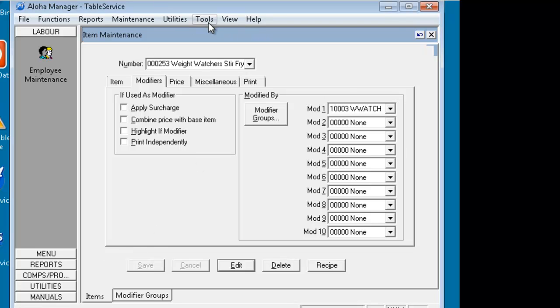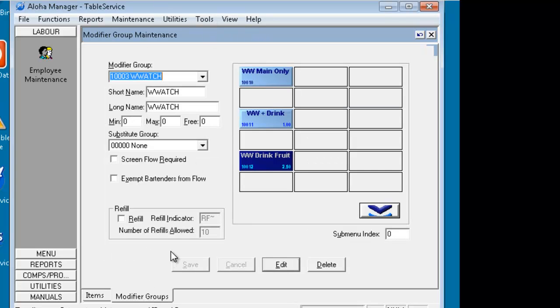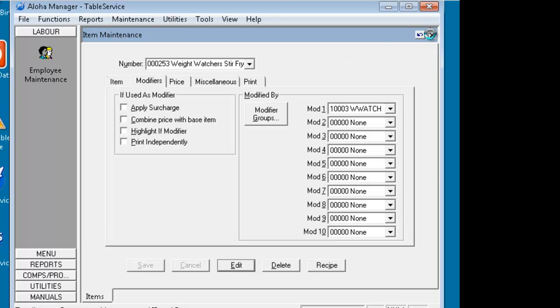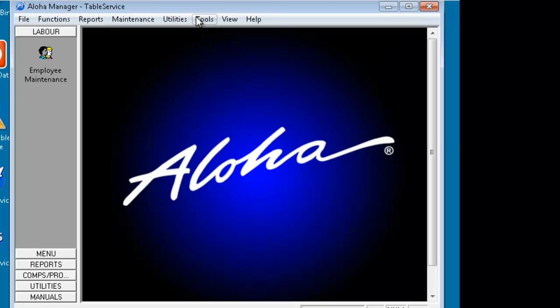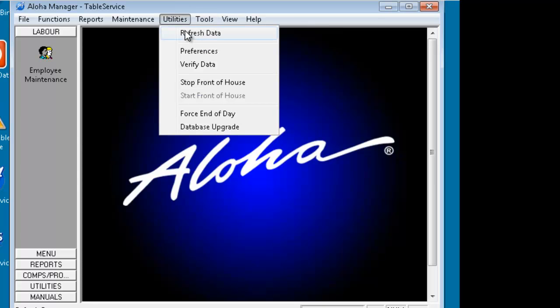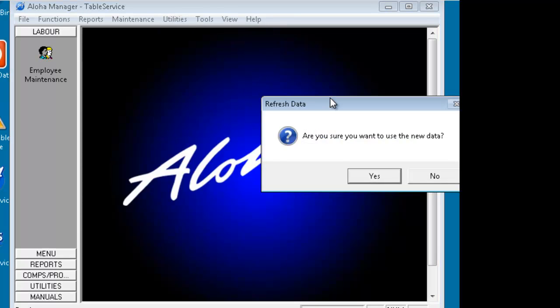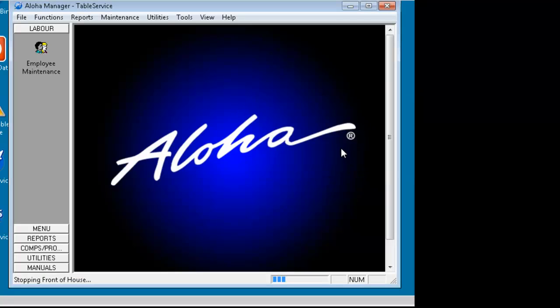I'm now going to just update. I've saved everything in here. That's all saved. So I'm going to update the front of house now with all of the different bits and pieces that are in there. Normally you just click on utilities and then refresh data. Only ever do this when the EPOS systems are not in use. So we want to update all of the new data. That's fine. You can see it progressing through here.